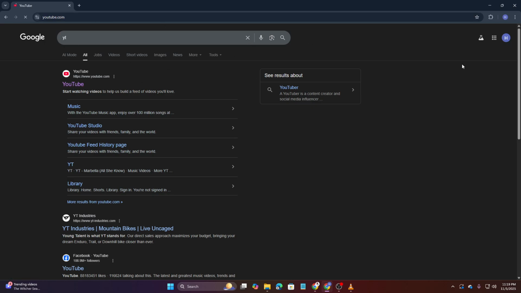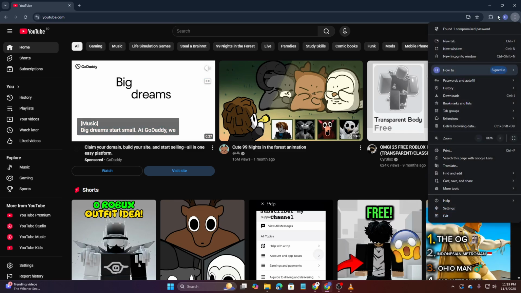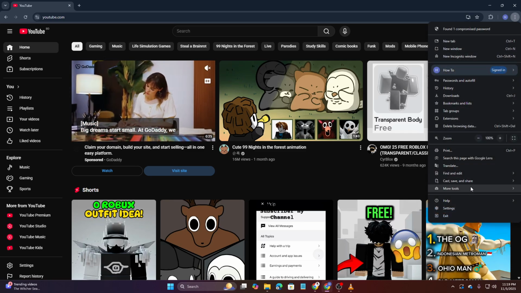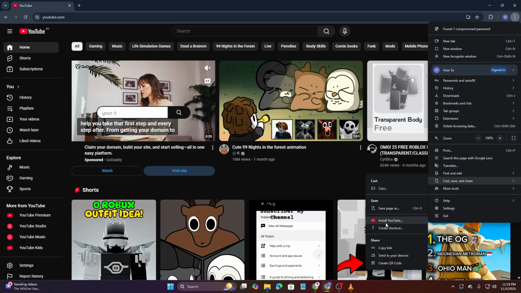Now, look at the top right corner of your Chrome window. You'll see three dots. Click on those to open the menu. From the menu, hover your mouse over the Save and Share or More Tools option, depending on your Chrome version, and then click on Create Shortcut.